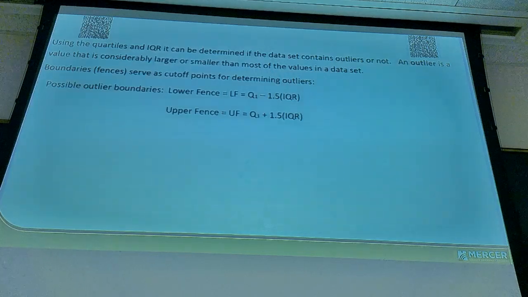Lower fence is Q1 minus 1.5 times IQR. Upper fence is Q3 plus 1.5 times IQR.